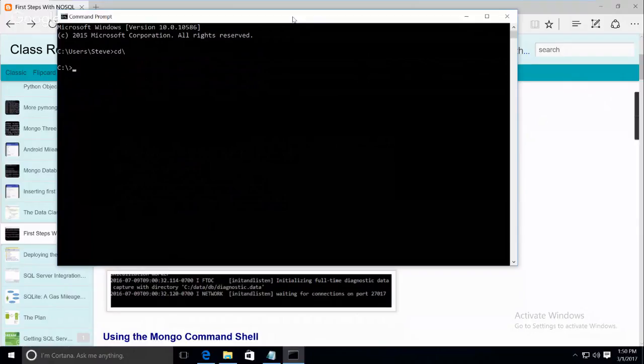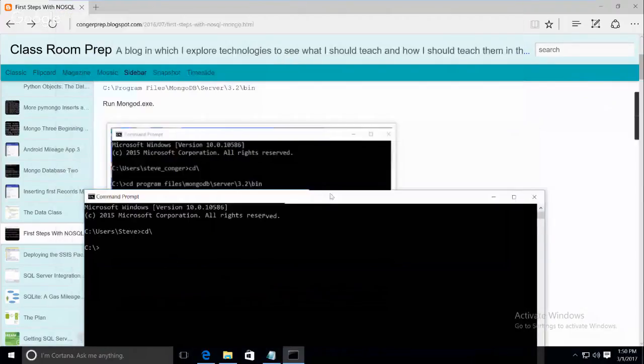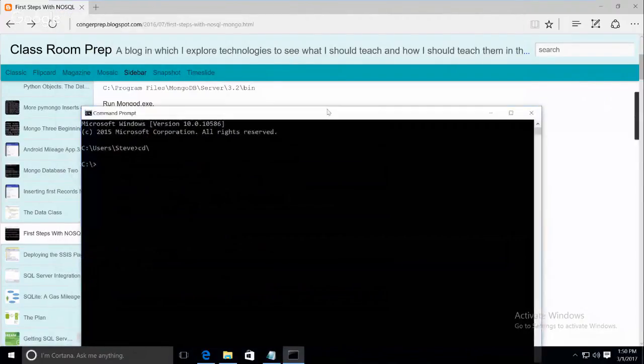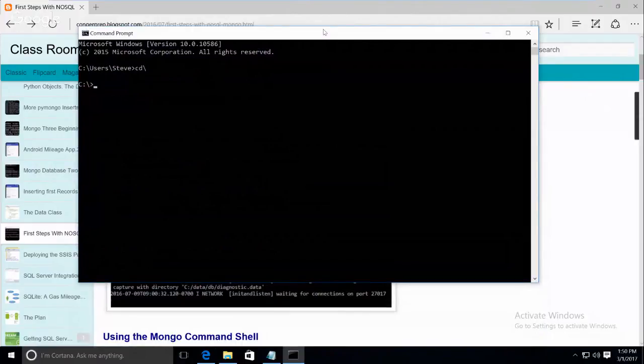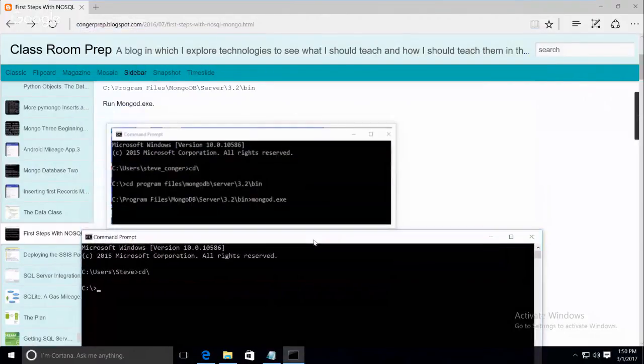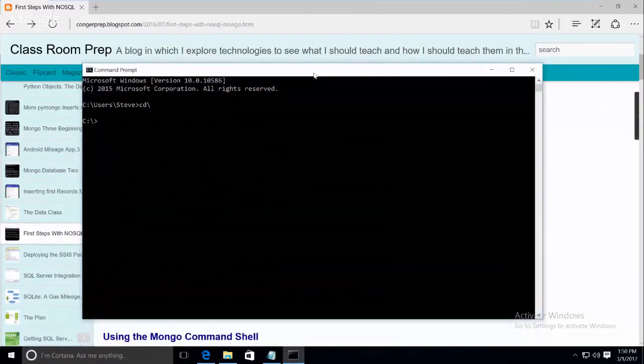CD / just takes you to root, and root in Windows is C. And then we need to type in the path, and there are ways to path this so you don't have to do it. It's basically program files. So we want to change CD, right? Yeah, CD. Change directory to program files.